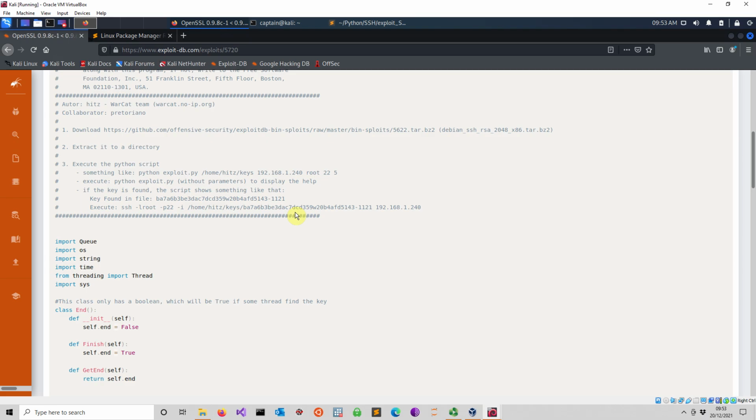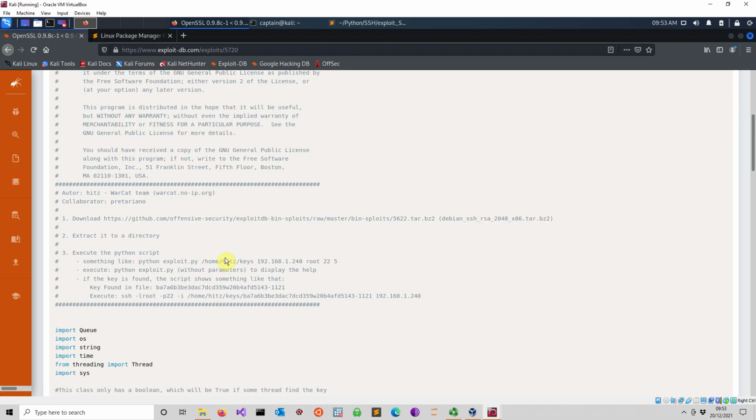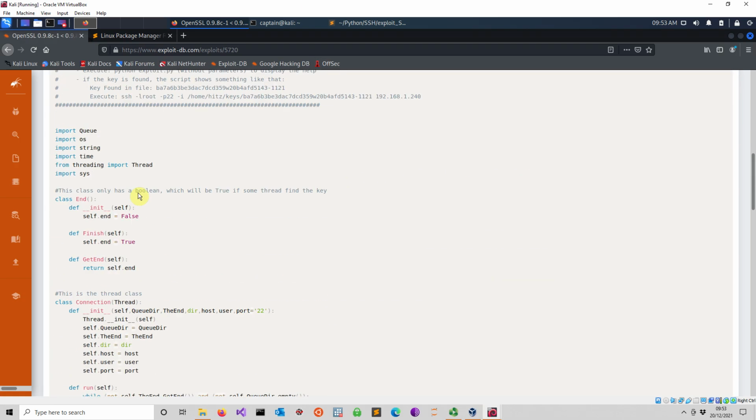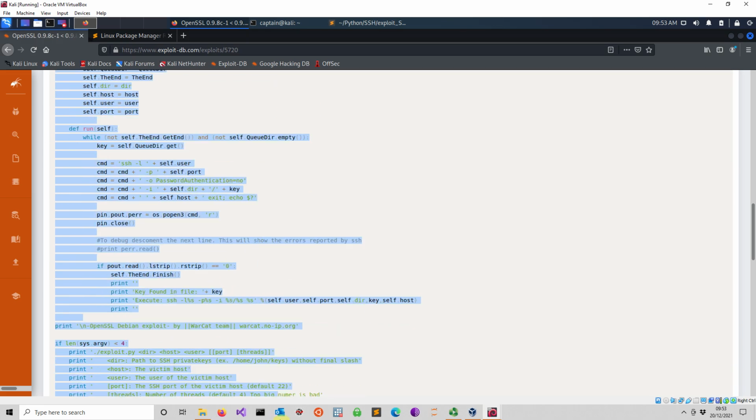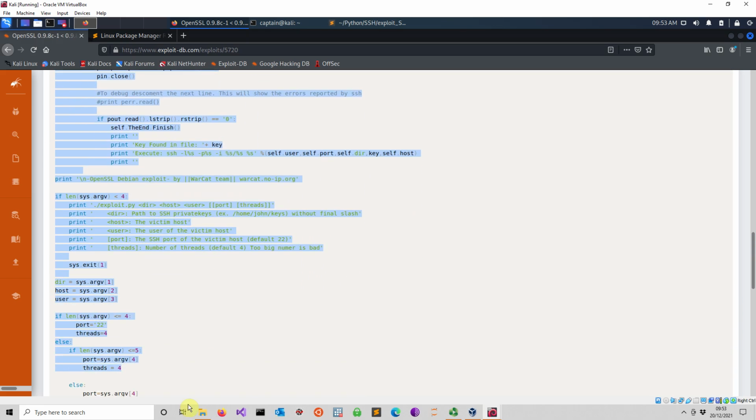Good. Now, what we need to do to use this exploit is the following. We have to copy-paste all of that into a file. Again, there are different ways of doing it.